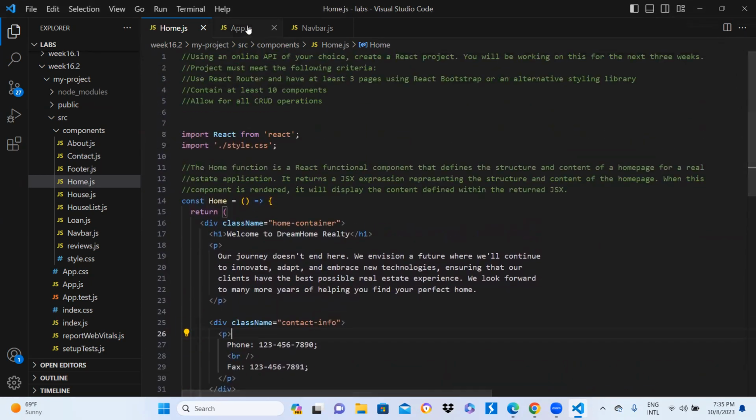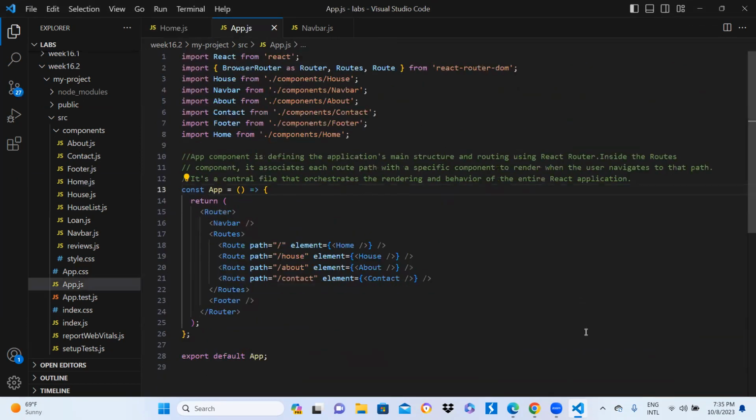Next component is app.js. App component is defining the application's main structure and routing using React Router. Inside the routes component, it associates each route path with a specific component to render when the user navigates to that path. It's a central file that orchestrates the rendering and behavior of the entire React application.